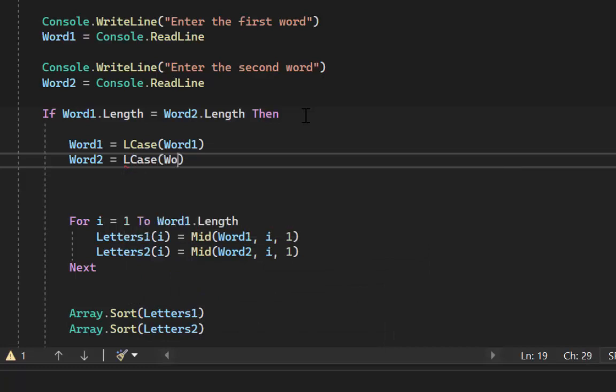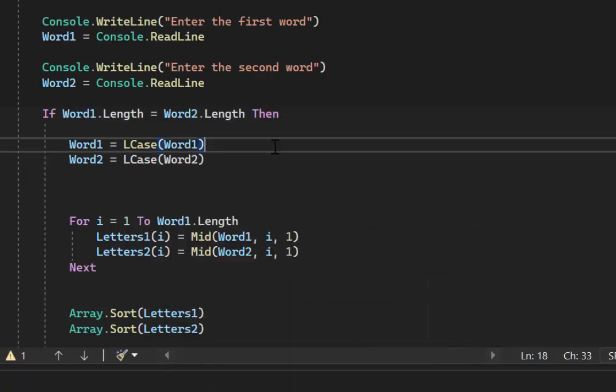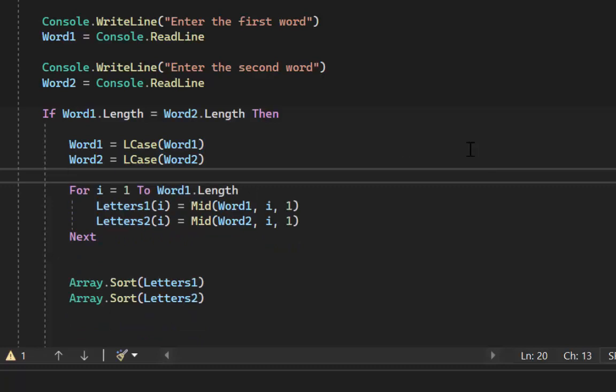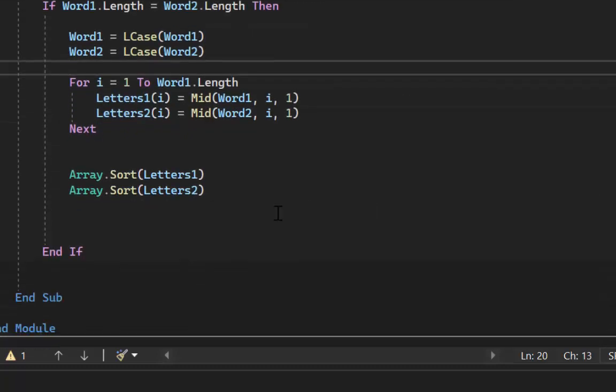Now, it doesn't matter if you make it uppercase or lowercase. It just needs to be the same. Obviously, you don't want to make word 1 lowercase and then word 2 uppercase. That would not work at all.